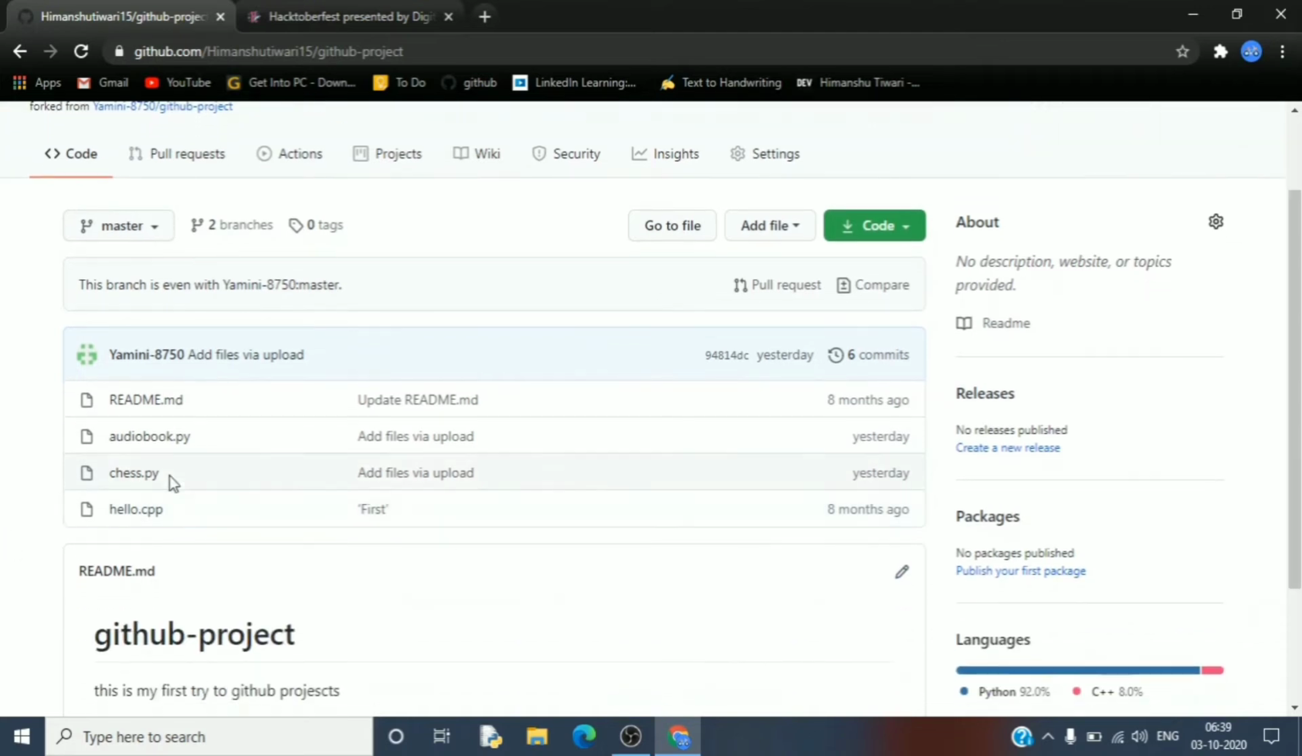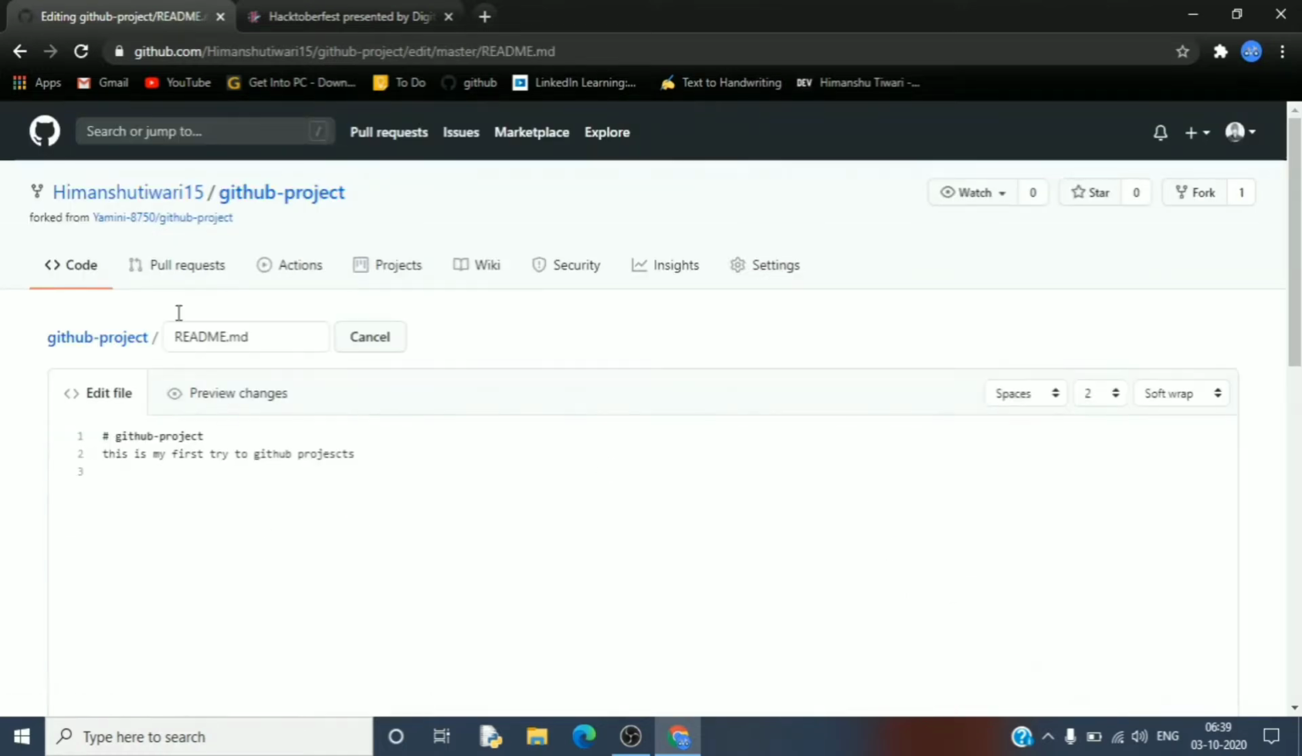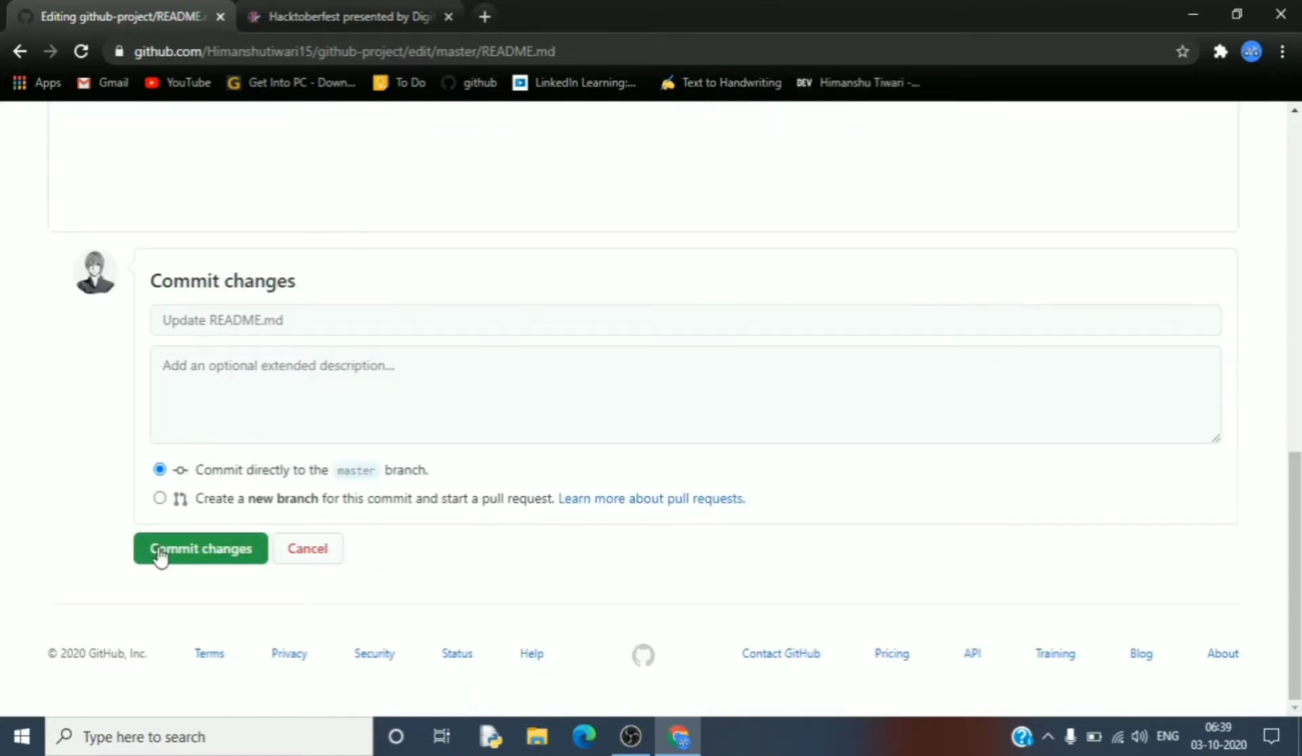You can open it from this or from here. Click over here and the README file will open. Now you're making a change in your repository which you have forked. So she had a typo here. See, projects. Now this is my first GitHub project. So I'm going to help her with a short typo correction, go down and just commit the change into the master branch.